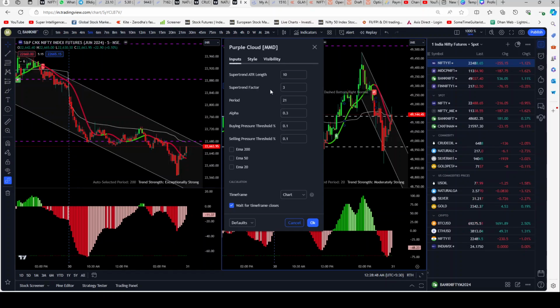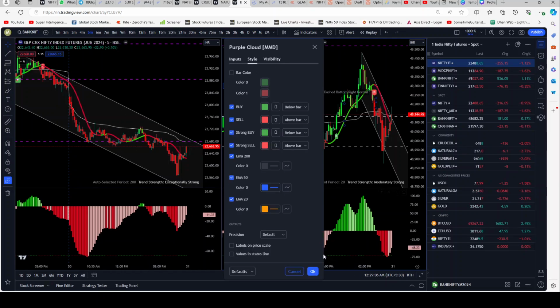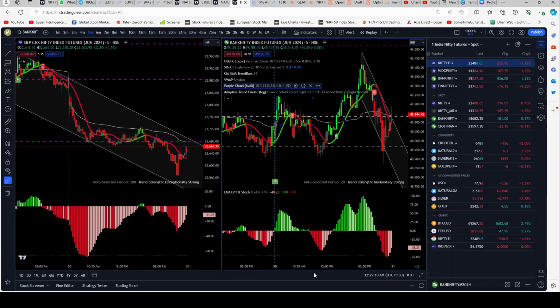All right. So SuperTrend ATR length for me is 10, SuperTrend factor is 3, period is 21, alpha is 0.3, buying pressure threshold is 0.1 and selling pressure threshold is 0.1, and wait for time frame closes at the bottom is ticked. That's it. This is my input section. This is my style section, and with that, purple cloud settings are over.